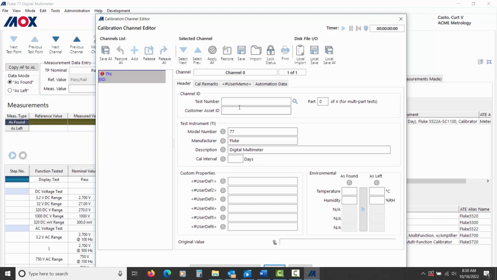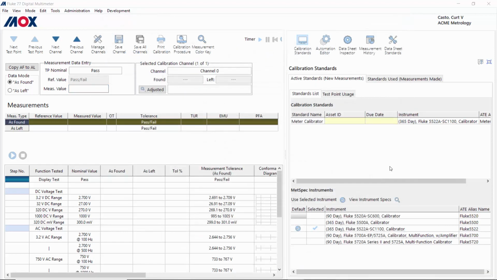This is the calibration channel editor, and it's asking me to provide a test number and an asset ID. Now, once again, if you're actually using MOX CMS, then you don't have to do all this process we just did manually. You would just launch the calibration from CMS, and then it would automatically open the appropriate data sheet and fill out all of the information here for you. I'm just going to go ahead and cancel this. We're not going to actually perform a calibration right now. Just going to show you some things about MPS.